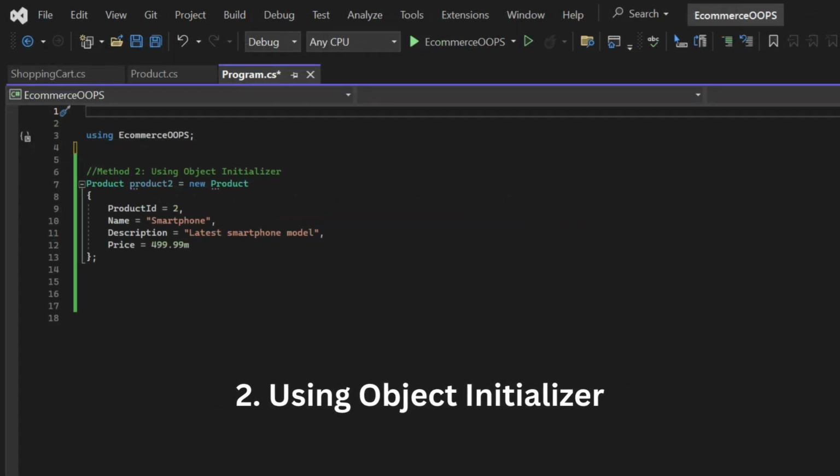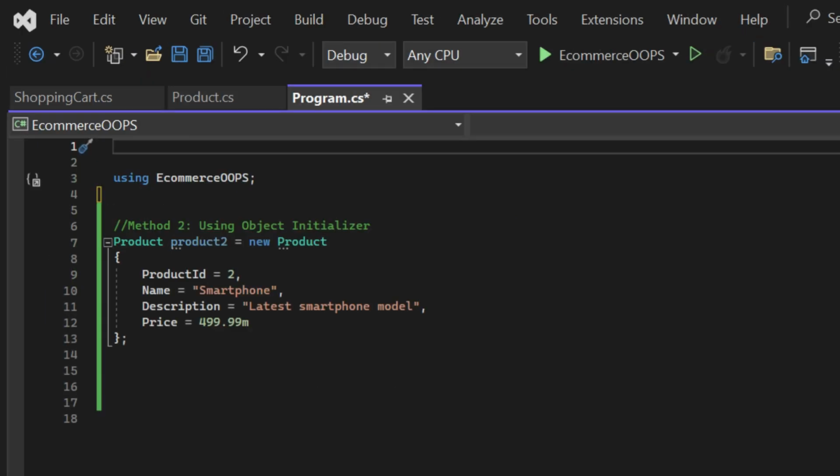Method 2, using object initializer. Another convenient way to create a product object is by using an object initializer. With this approach, you create an object and initialize its properties in a separate step, making your code more readable.